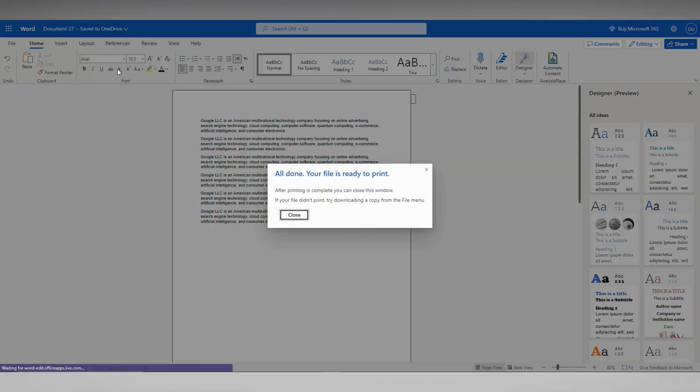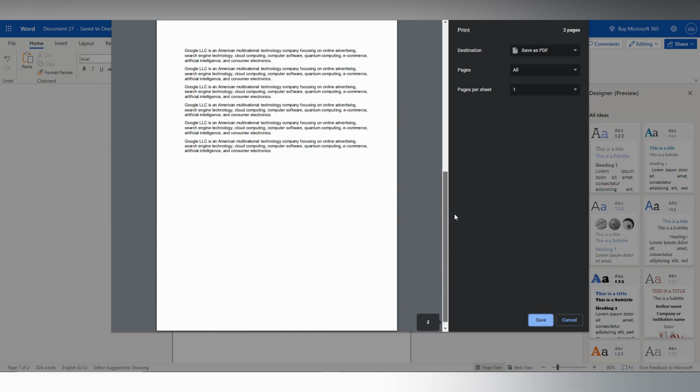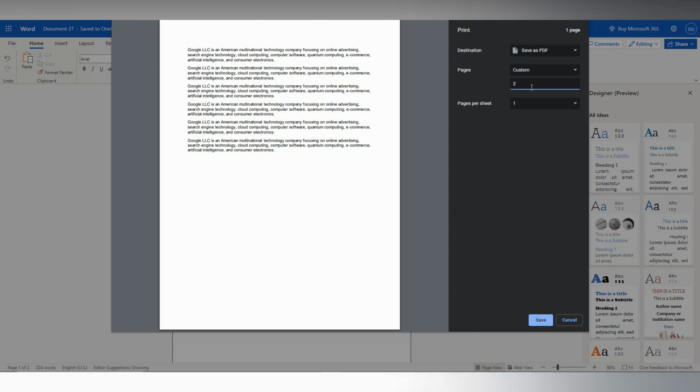Automatically, Microsoft Word will open this page. Now you can see there are two pages, but I just need to save the first page. You just click on all pages and change it to custom. Now you can select the page that you want. For example, I want the second page to be saved.